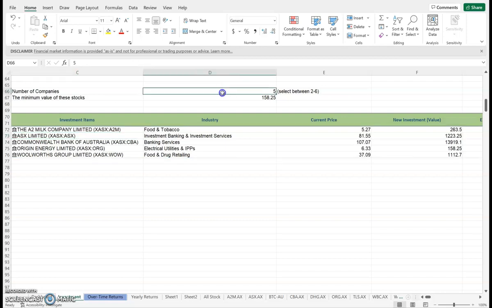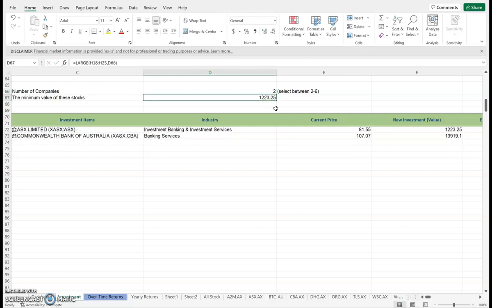Now the great thing about setting it up with the number of companies here is that we can dynamically update the values that appear in this table. So if we make this 2, then there's only 2 values that appear in the table, right?